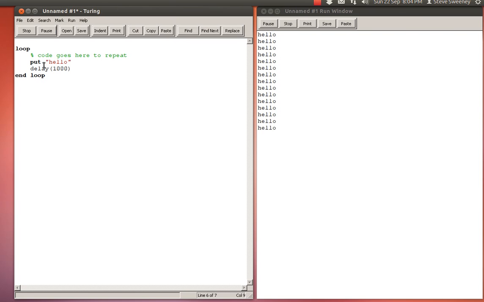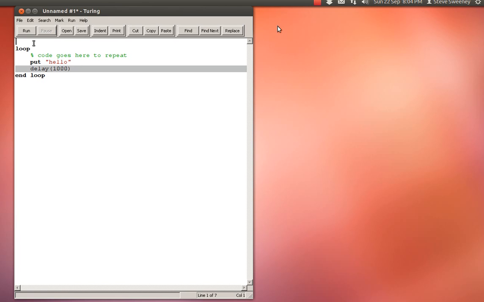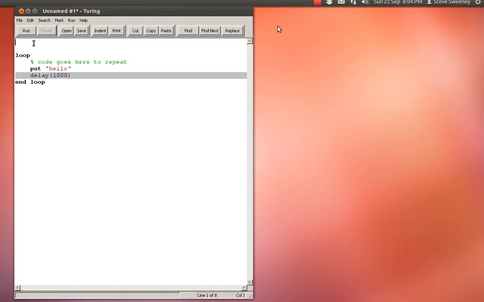Now this type of loop is known as an infinite loop, and in most cases an infinite loop is something we don't want. Normally we want a loop that executes a certain number of times, or executes until a certain condition is met, and then it's done. To illustrate that, I'll stop this, and I'm going to create another loop, a silly little example.